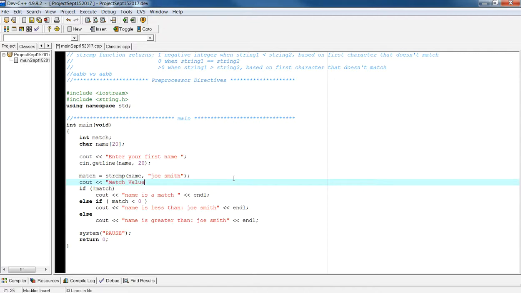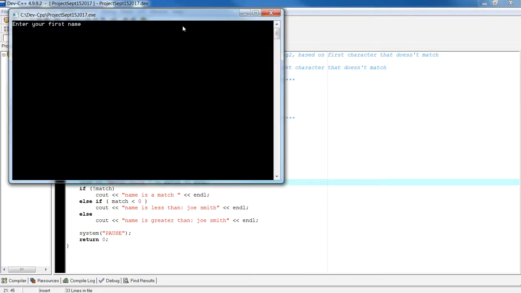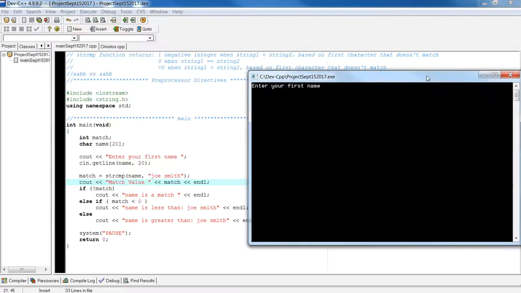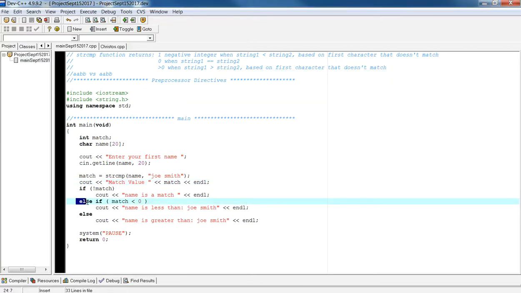Match value. And then do match and line. So let me try that again. If I do that, and then I say enter your first name, Alex Louis, it returns a negative 1. And because it's negative, the condition that matches is this one.